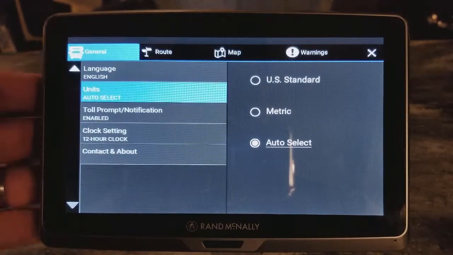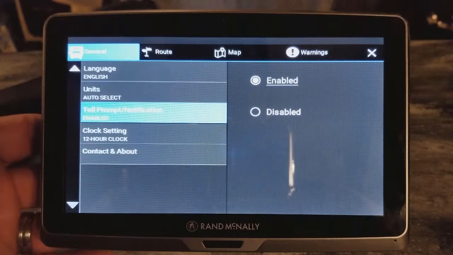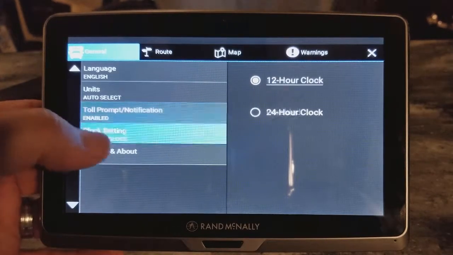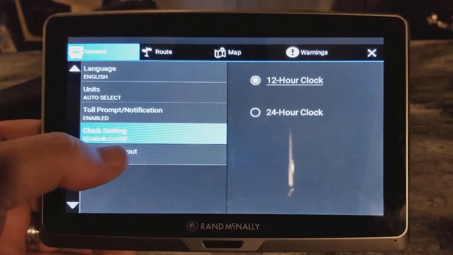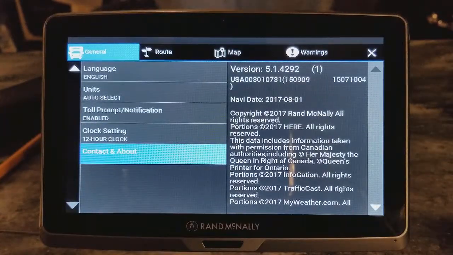Units, US standard, metric. Toll prompts, do you want to be prompted of toll, enable or disable this, the clock setting. And then of course the last one is just information about how to get in contact with Rand McNally, and that is how you set up your preferences, your general preferences in the Tablet 70.